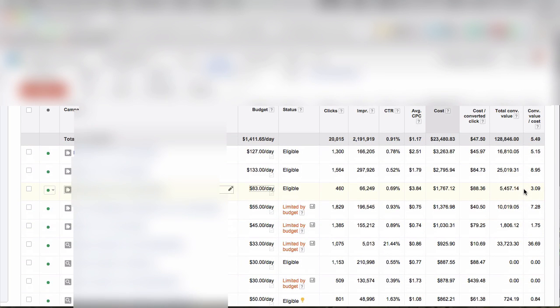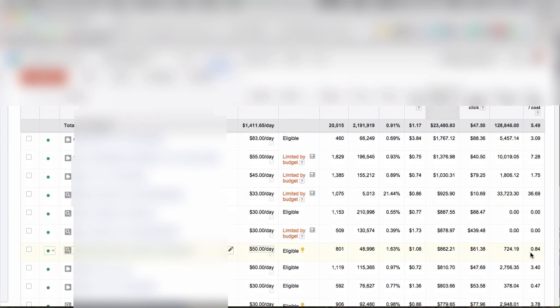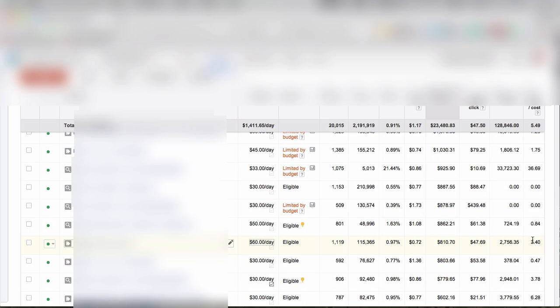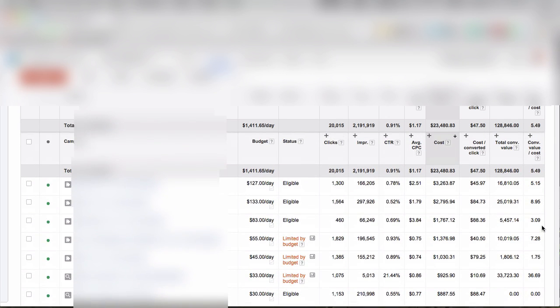So in this situation, you can see that I have an account average of 5.49. I have some at 5.1. I have others at 8.9, 7.2, 36.6, 3.4, and I have some that are below 1. So when I'm going in and I'm optimizing my account, these are things that I'm going to want to pay attention to. Where am I spending the most? Where am I getting the best margins right now? So these kinds of things you really want to pay attention to when you're opening up your account.